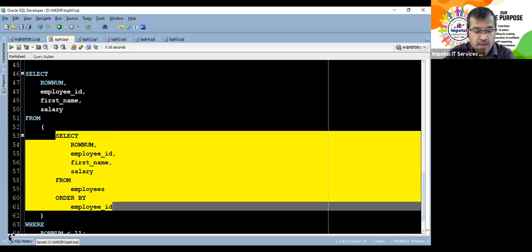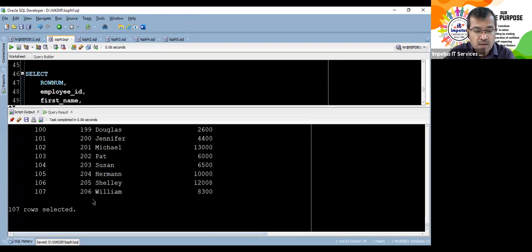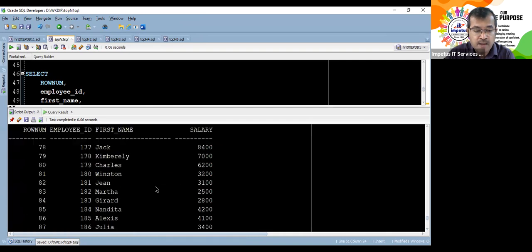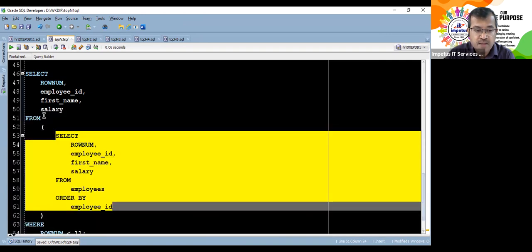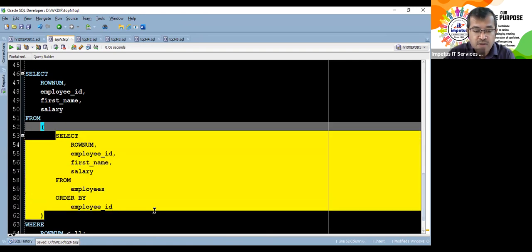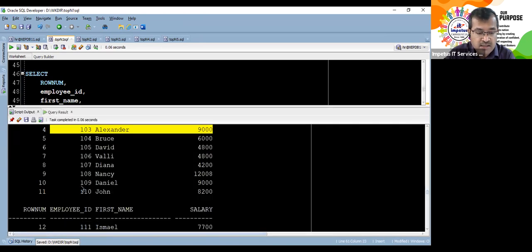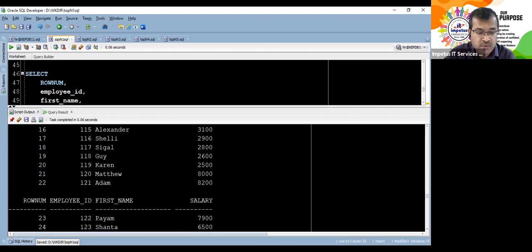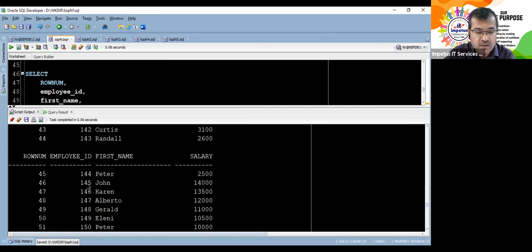Now, when I'm ordering it by employee ID, I am also displaying the row number. Row number for Williams is 107. Likewise, row number for Steven is 1. That means it's the first record, then Nina's record, then Lex's record, and so on. These are my row numbers. Is that okay? Now, when I get this ordered by the employee ID, my employee ID order is 1, 2. Let's see whether this order is the same everywhere. 18, 19, 20, 23, 24, 25. Oh, it's exactly in the order. Exactly in the order.